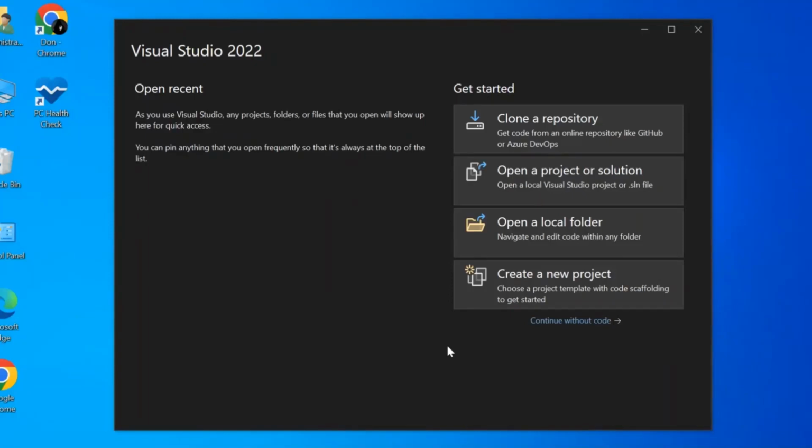In this video, we will explore Microsoft SQL Server Database Project inside Visual Studio 2022. We will also have a look at the necessary components needed for us to get started.